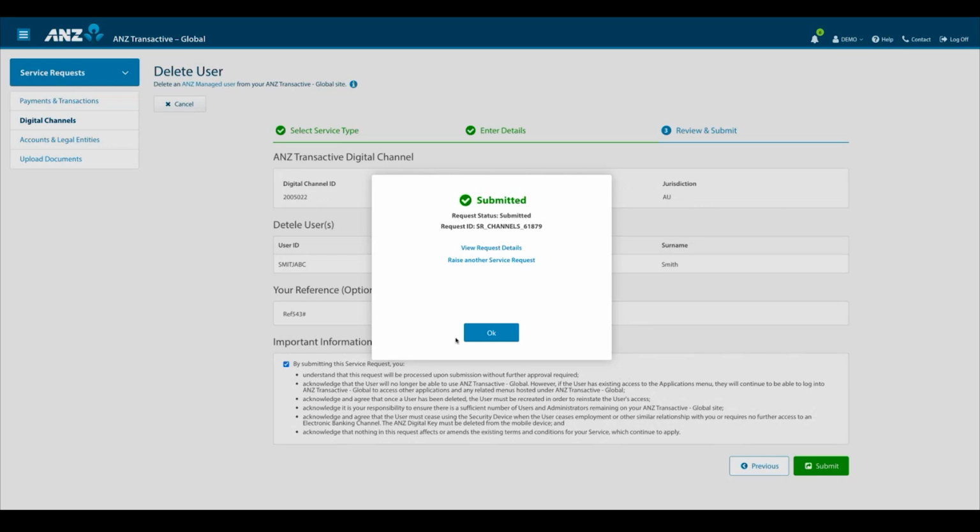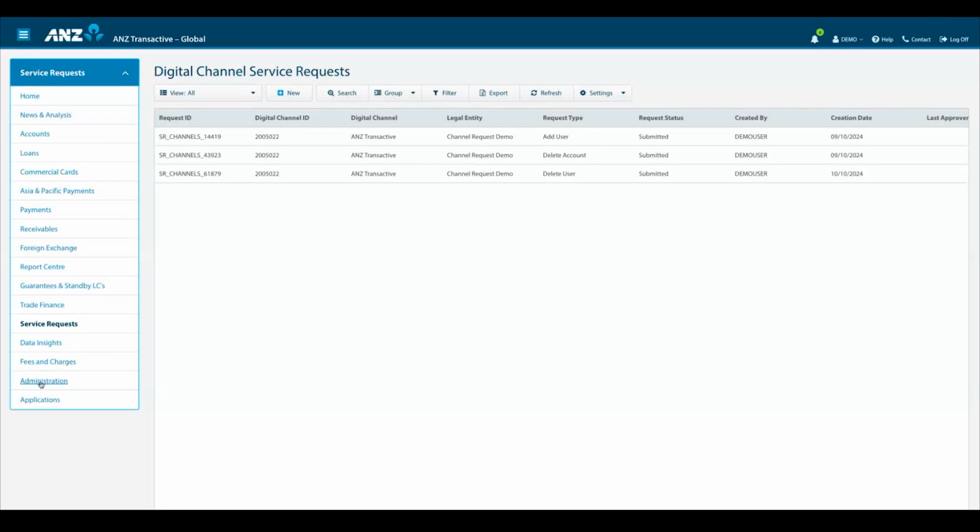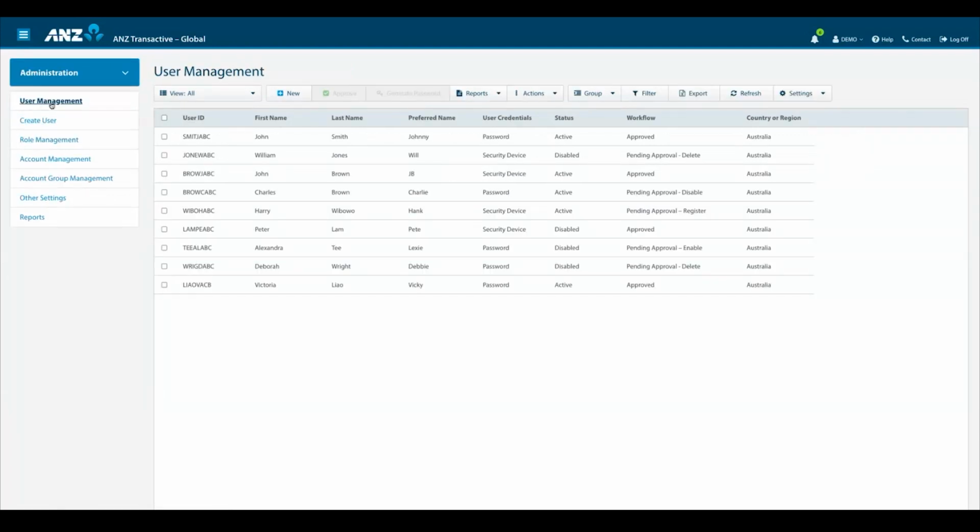Another recent change is the ability for company administrators to delete users from ANZ Transactive Global. From the main menu, navigate to Administration, then select User Management. Select the user for deletion. This action can be completed when the following conditions are met.